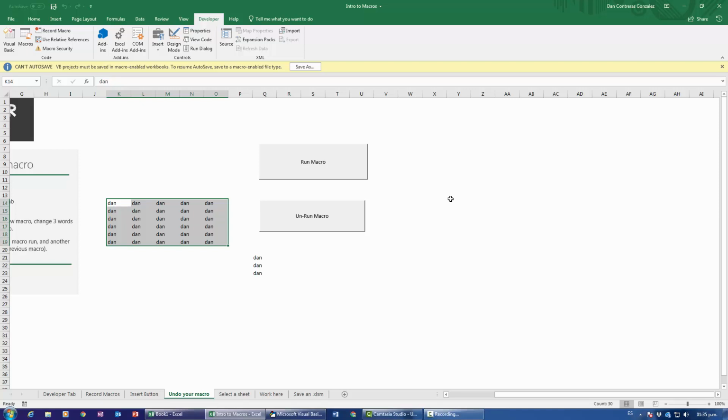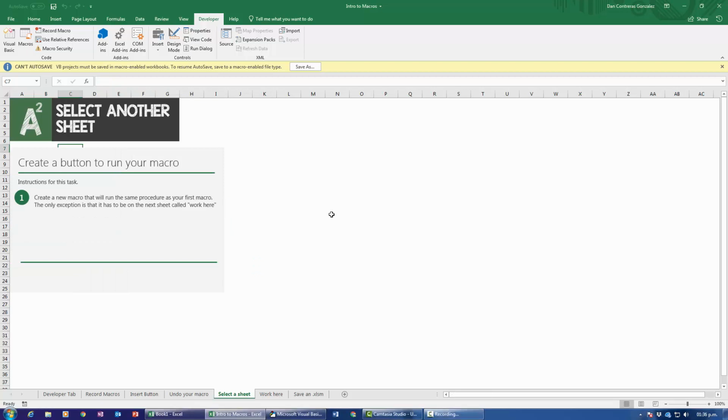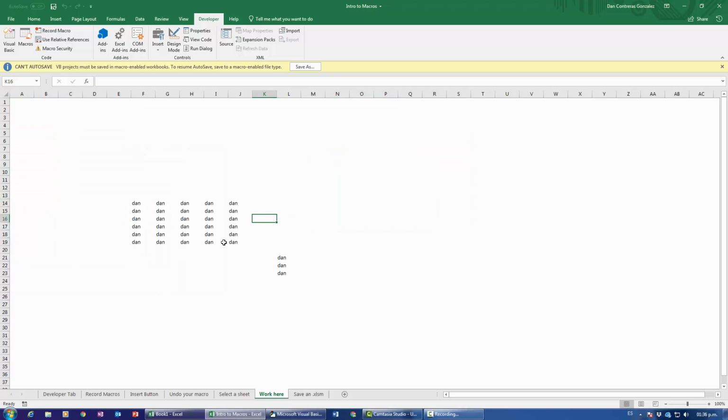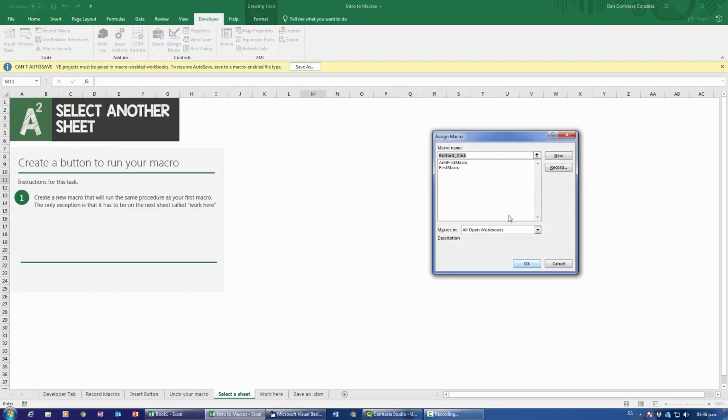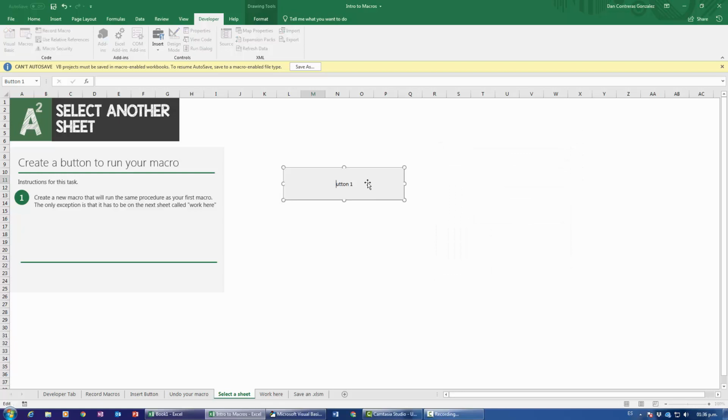Okay, guys, now let's finish this up with a little exercise that I'm going to leave for you. For this exercise right here, what I want you to do is notice how I have my data right here in a worksheet called Work Here. All right. Well, what I want you to do is insert a button in this worksheet right here, and let's not assign any macro right now. I just want you to insert a button, and this macro is going to be run macro in worksheet Work Here. Okay. So whenever you click this button.